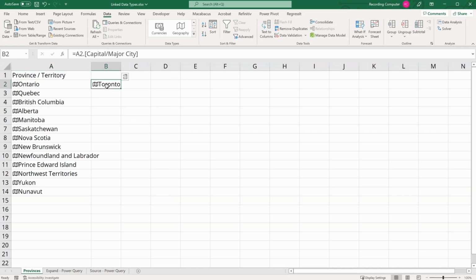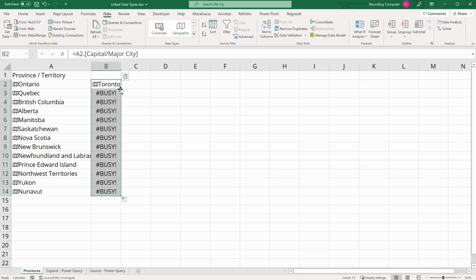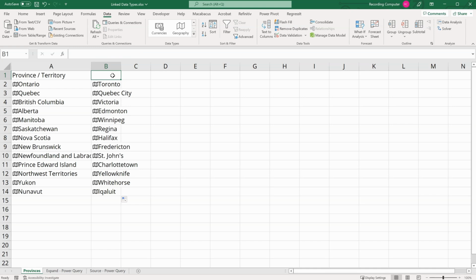If we click on this cell and then look at the formula bar, we can see the code that generated this information. Let's copy this formula down. And once I do that, we return the capital city for each of our provinces and territories. Let's name this column Capital City. You may have noticed that the capital city is also recognized as a data type of geography. We can add additional information about the capital city.